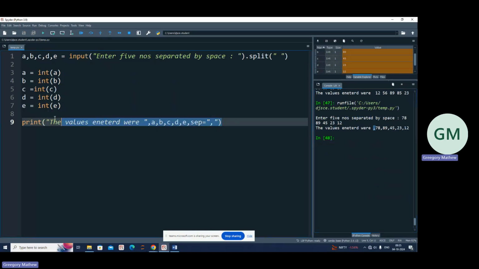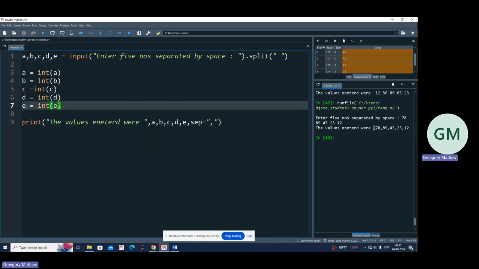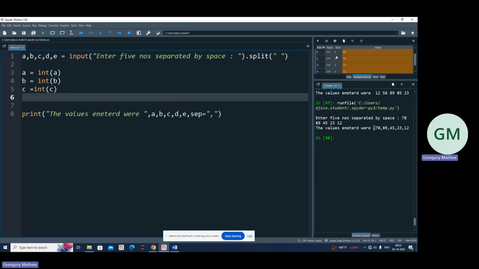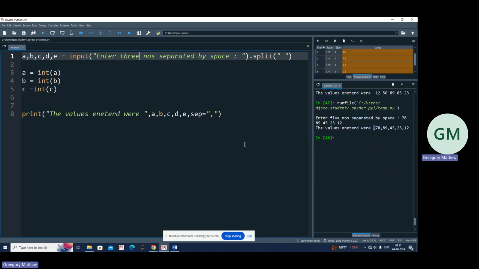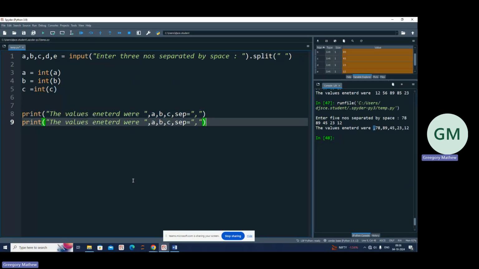I will now need to use 2 print statements. Just to reduce the time, I will just take 3 numbers. So here I will change this to 3. Here print the values entered were, because there are only 3 numbers that are going to come. So I will remove C from here. Let me just copy here and paste it once again. So now I will make 2 print statements. In the first part, I will just enter the values entered were, and in the second part, I will print out the values. So let me run this now for you. So enter the 3 numbers separated by space.